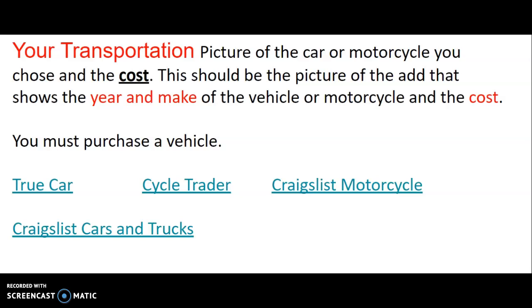Okay, so we are now doing slide 12. We're going to pick out your transportation. So you've got to find a car that you want or a motorcycle, and you want to take a picture of the car or motorcycle you choose and the cost. It also has to include the year, make of the vehicles and the cost.